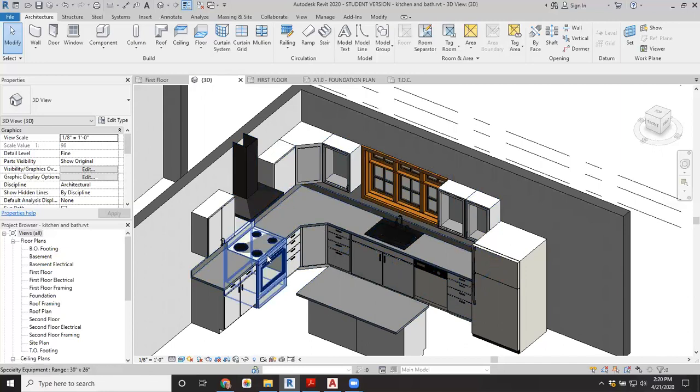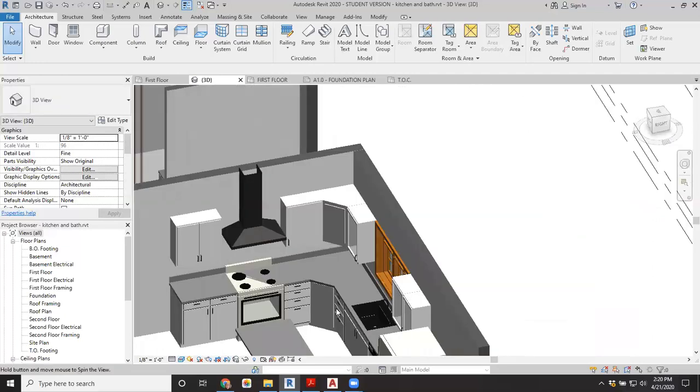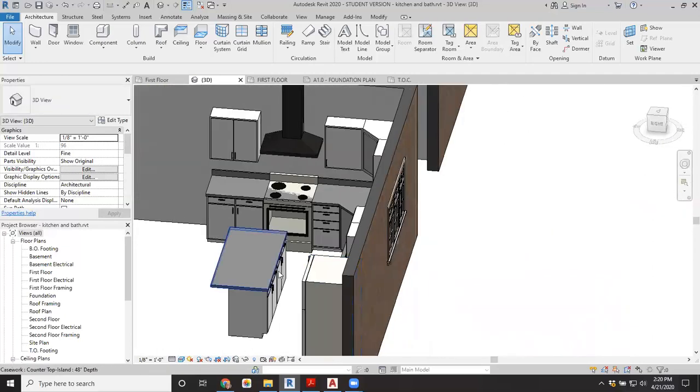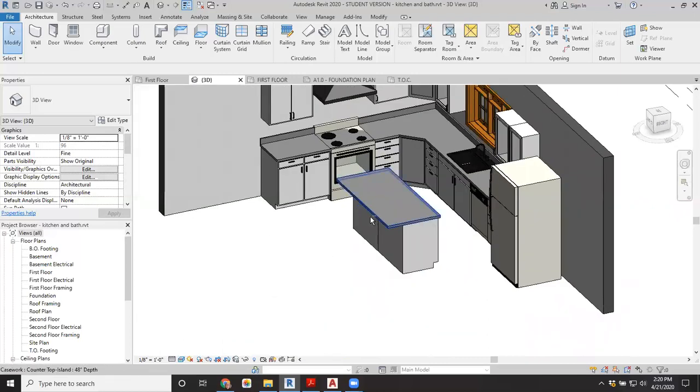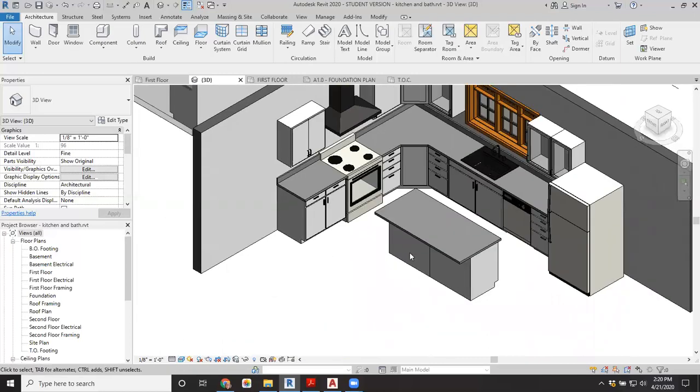Usually, by code, the range needs to have either a range hood or some kind of downdraft system that ventilates that cooking apparatus. And then this is what an island really looks like. Usually an island has some kind of base cabinet underneath it, and then we extend the island on one side to allow for seating on that side.